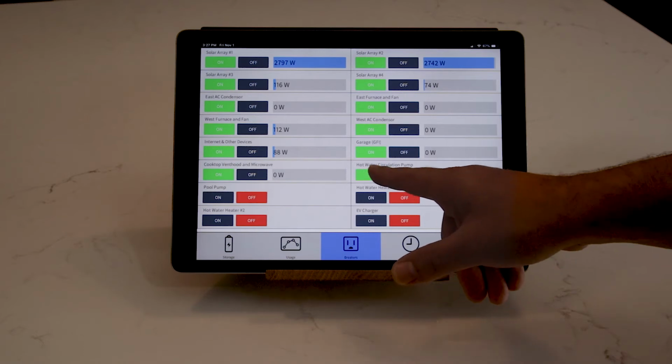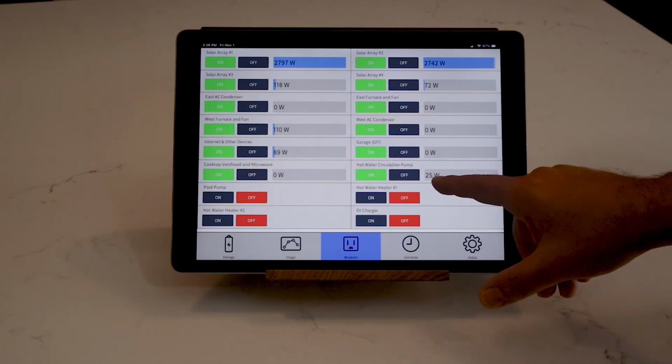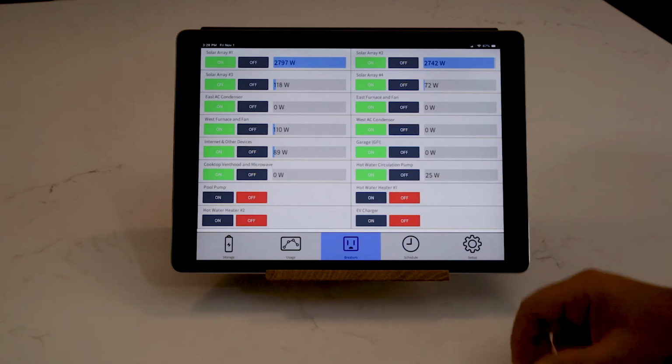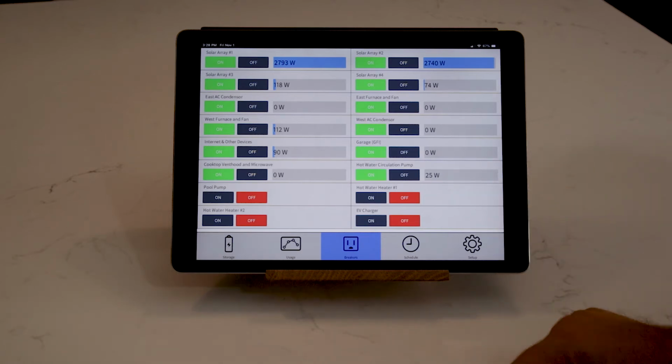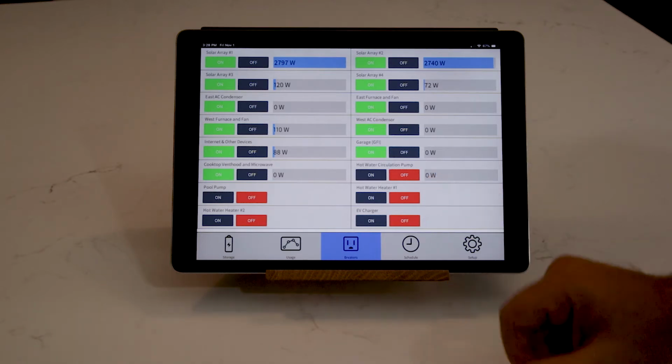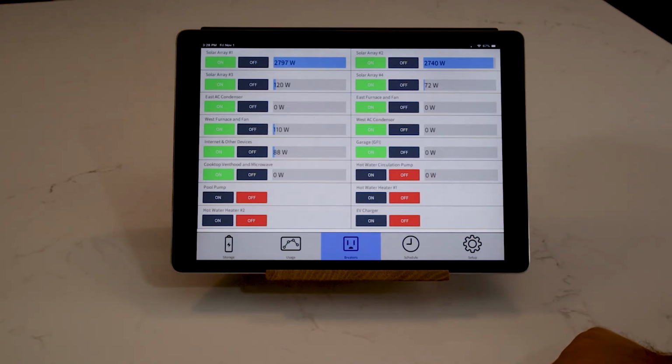So you can see here that my hot water circulation pump is currently drawing 25 watts. I see that data courtesy of Curb. And if I hit this and turn it off, that just shut down the breaker in the load center, and you can see that we're drawing 0 watts. I'll go ahead and turn that back on, and it will start consuming power, and it'll work its way up to 25 to 30 watts, which is generally where it is.